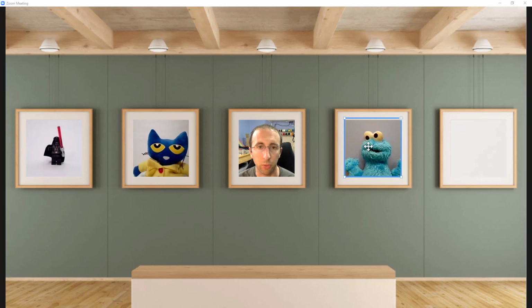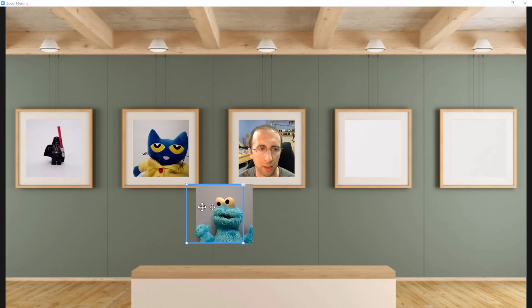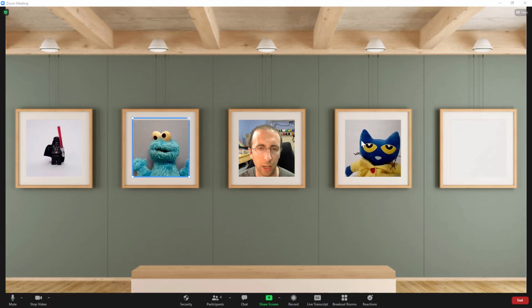I can also rearrange people. For example, if I want to swap Cookie Monster and Pete the Cat, I move him over here, and it will automatically swap their locations.